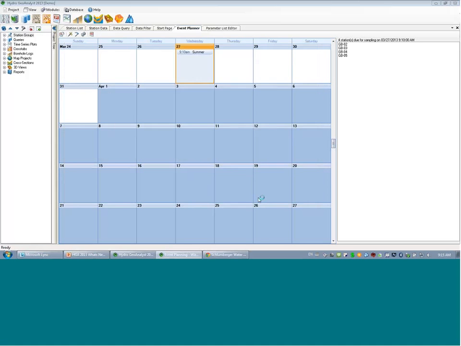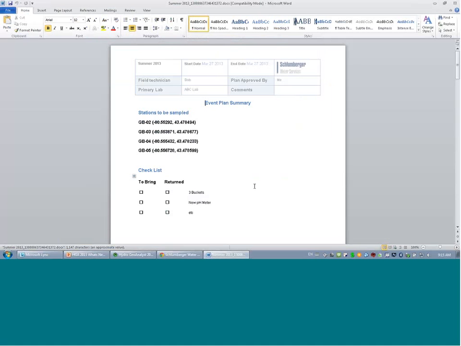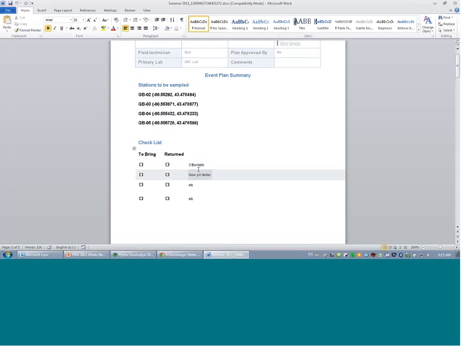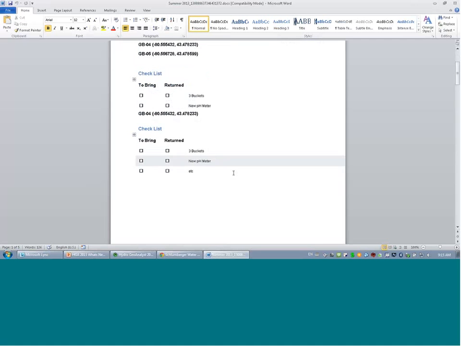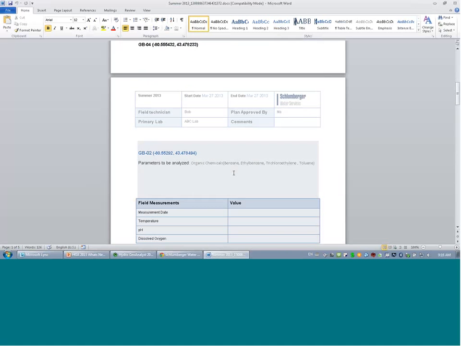So at the very end, when you hit the finish button, what it does is it generates a report in Word. And so the first page is going to be a summary of the plan. It's going to indicate here are the stations that need to be sampled, and it's got the latitude and longitude values. So if your personnel have the GPS, they can just put in the numbers. And it also has the checklist of what to bring and making sure they bring it back from the field as well. And then thereafter, each page is per station.